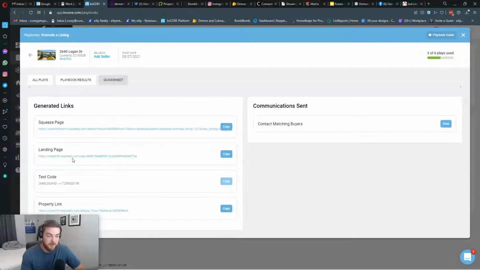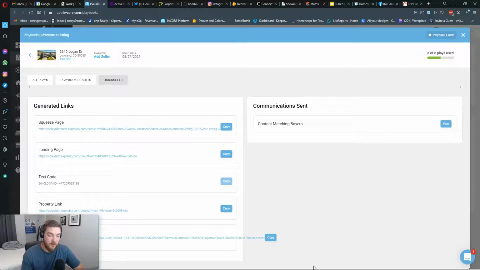A quick sheet. This is also pretty cool if you've created one. This is all the links. So if you want to just go and grab the landing page link and post it to LinkedIn or something, this is where you can easily find it. Property link, and my little screen here is covering up this other one, so I can't see what it is. But that is how to do the property boost with the playbooks on KVCore.